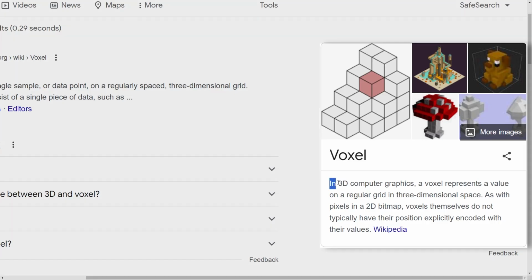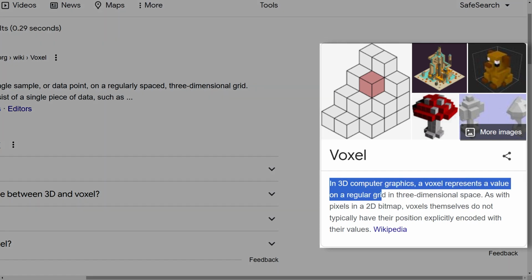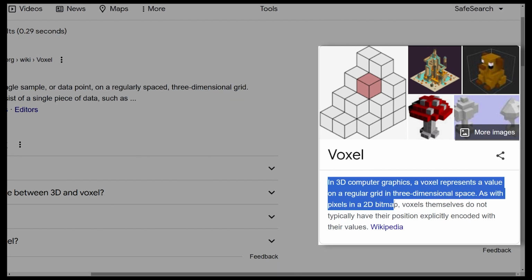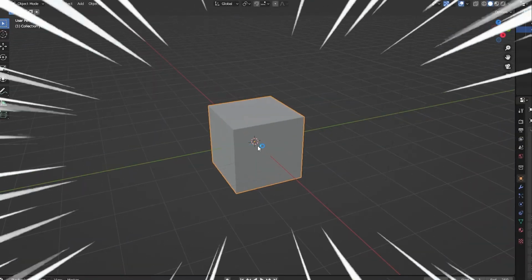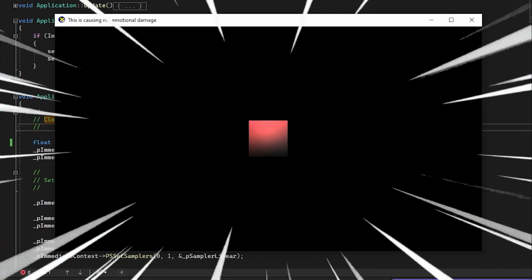Okay, so stage two is rendering a voxel. Now, a voxel is something that represents a value on a regular grid in three-dimensional space as with pixels in a 2D bitmap. Huh? A cube. It's a cube. Now, to render this so-called cube, we can either create an object loader, open up Blender, use the default cube exporter, make our program read it, and then render it.